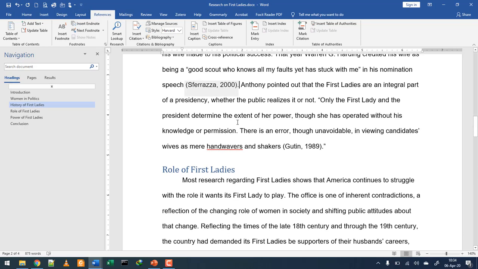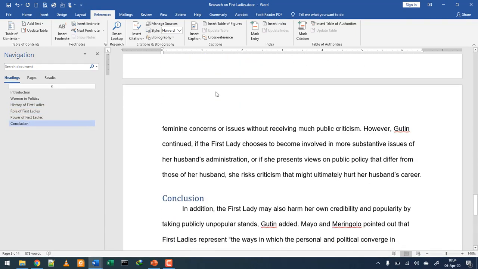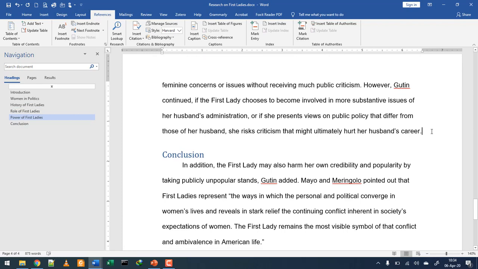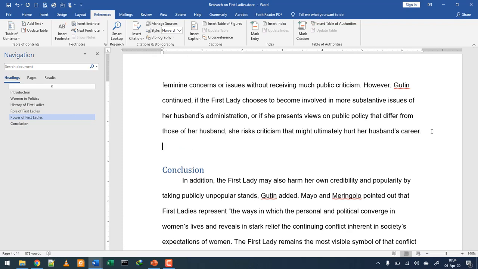So first, let's start with adding captions to a table. First, we enable the navigation pane, and then under the heading Power of First Ladies, position the insertion point at the end of the last paragraph, ending with her husband's career. We're going to place the insertion point there, add one blank line, and then close the navigation pane if you want. Then we are going to insert a 2x3 table.